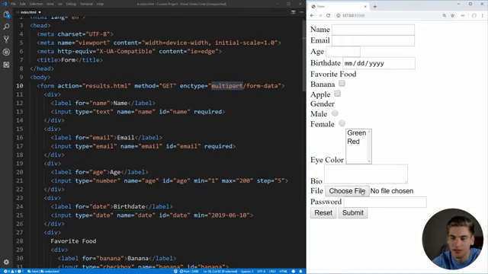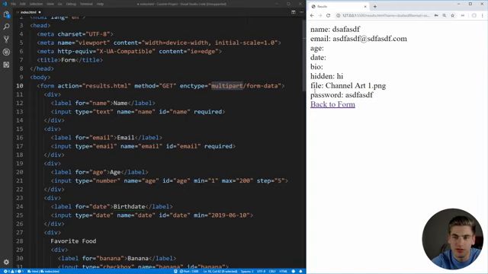So now let's test that out. Let's come in here, choose a file. We'll just choose one of my channel arts, type this in here, make sure we have all the different information for our form submitted. And if we click submit, you'll see our file is showing up as our channel art 1.png, which is what we selected when we uploaded our file.